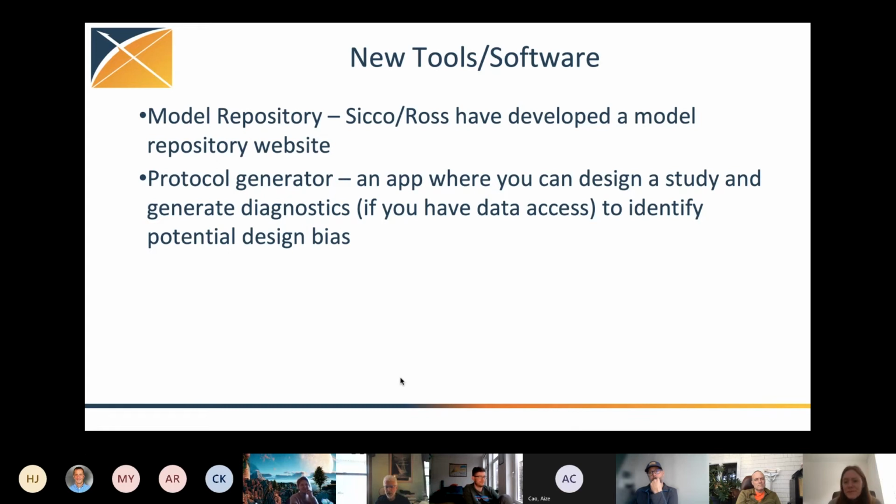What's the interface, not Shiny anymore? So we have the Shiny interface for local development. If you've done a model and you want to view it quickly, you can still pop up your Shiny viewer. But the model repository that Sika and Ross have been working on is actually a website, probably with JavaScript, I'm guessing, but I'm not quite sure how it's done.